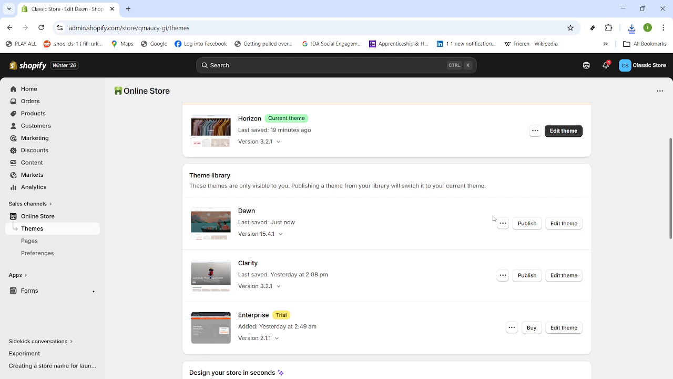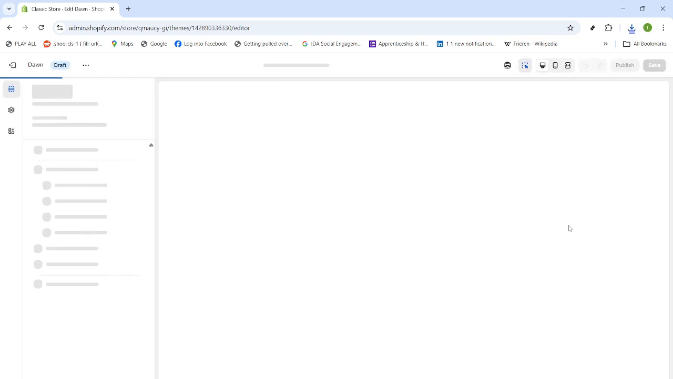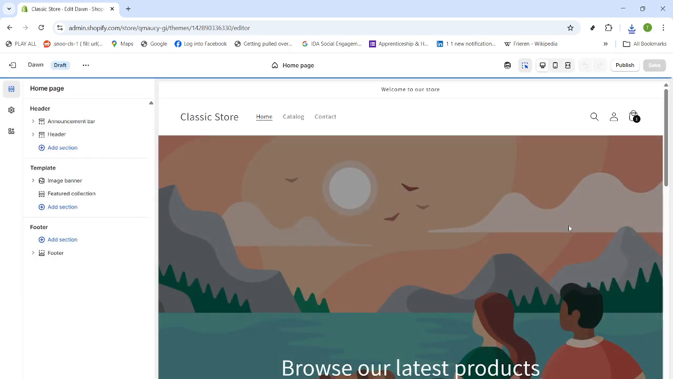First, open your Shopify admin and head to Online Store, then Themes. This is where your live theme and any draft themes live. Confirm you're working on the theme you want customers to see.